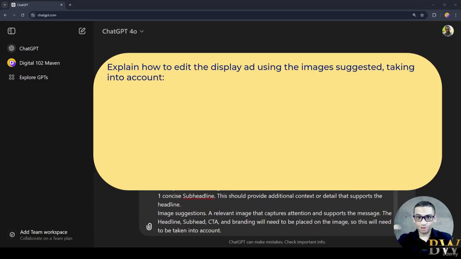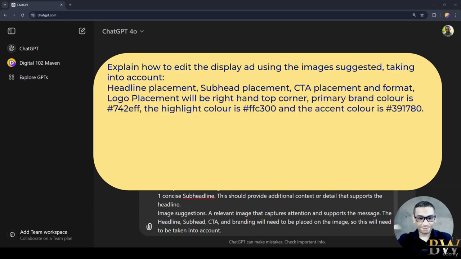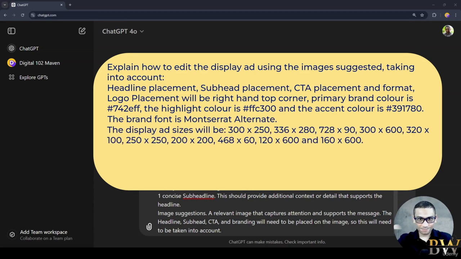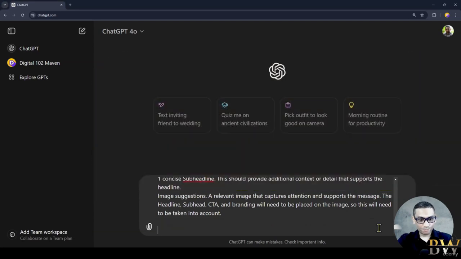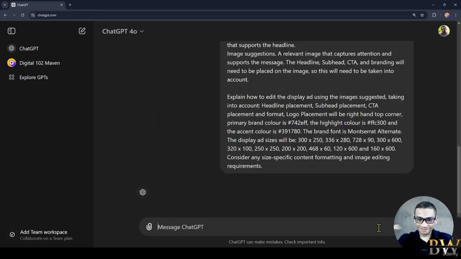And finally, a few additional instructions related to the ads. Explain how to edit the display ad using the images suggested, taking into account headline placement, subhead placement, CTA placement and format. Logo placement will need to be right-hand top corner. Details about the primary brand color, the highlight color and accent color. After this, the brand font and the various display ad sizes. Consider any size-specific content formatting and image editing requirements. Let me add this portion in as well and hit enter.